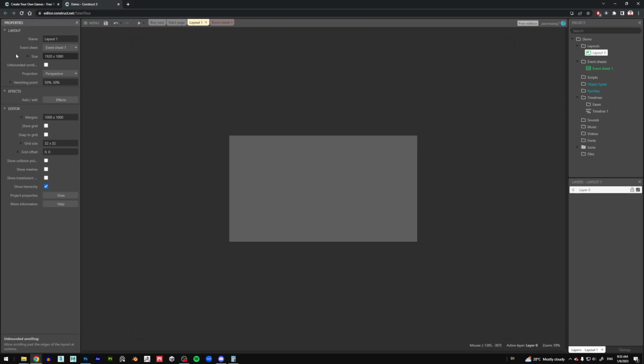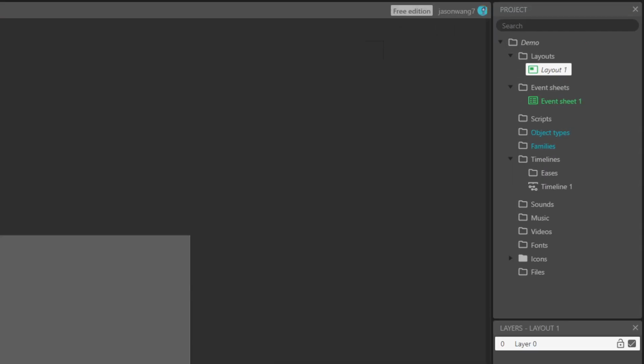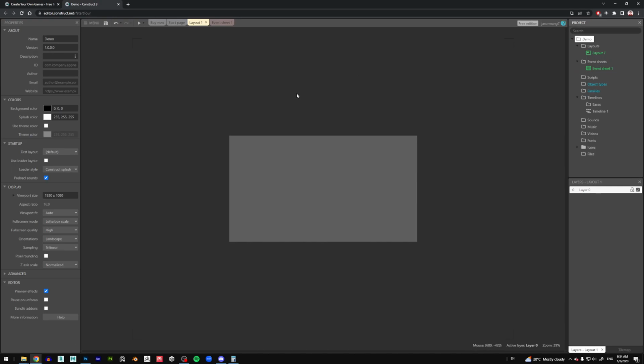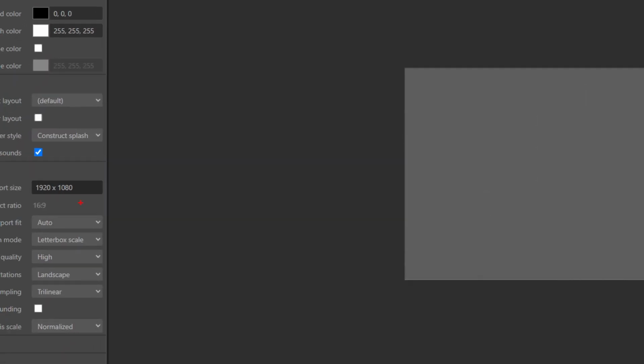So the layout size is the same as the viewport size. If you want to change the viewport size later on, you will need to click on your project, the entire project. Just now I only affected this layout, but if you want to change the viewport size, you have to click on this project, and then it's over here if I want to resize it for whatever reason.